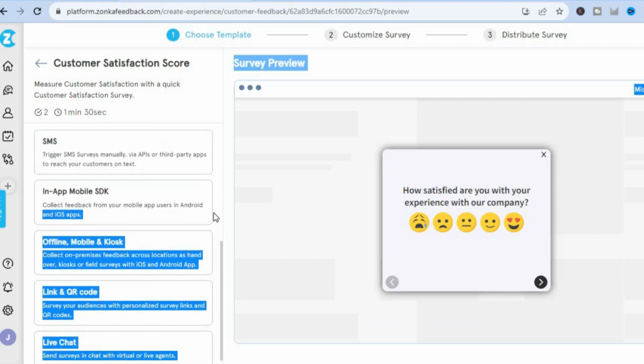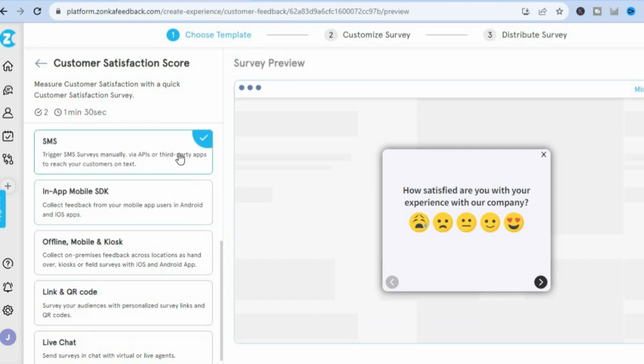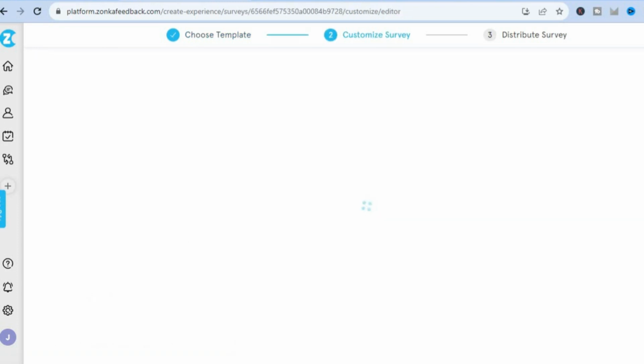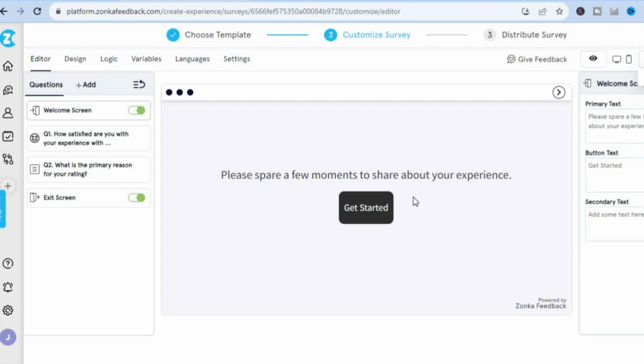If you'd like to also use it for SMS marketing, you could select SMS right there. Or if you would prefer it to be available via QR code, you could do that. Once you have selected the option that you want, you can simply tap on continue in the top right hand corner. After selecting continue, you'll now be able to customize the survey. So just give it a few seconds to load up.